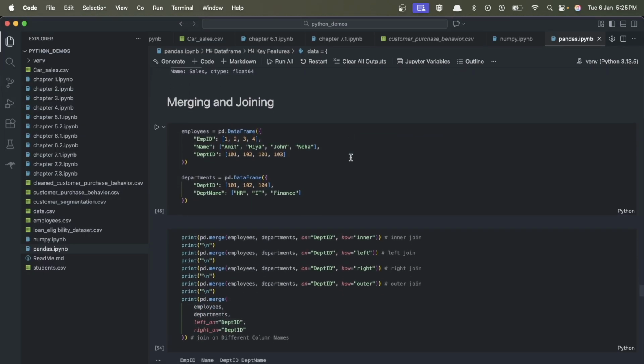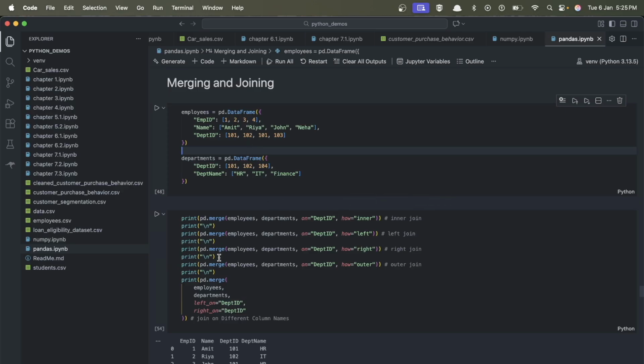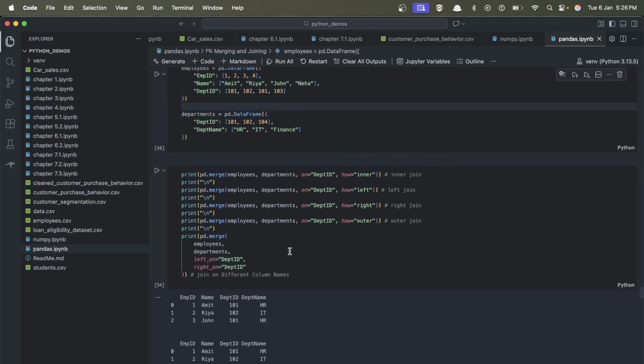Then we have merging and joining operations in data frames as well. So let's say we have an employees data frame and a department data frame. The employees data frame has the employee info like name, age and department ID, and the department data frame, along with the department ID, has the department name. Let's say we want to merge them like SQL tables, right? We want to merge these two data frames according to the department, so we can just join them using the department ID.